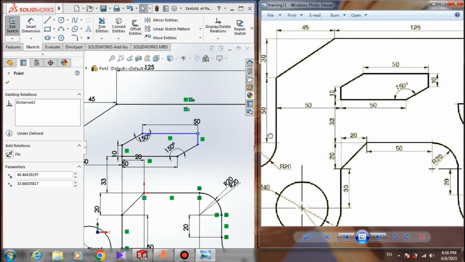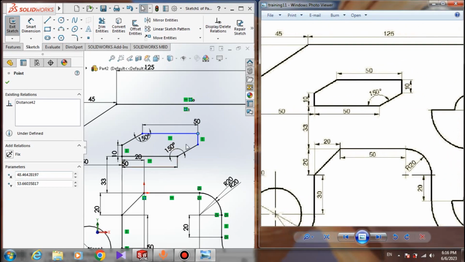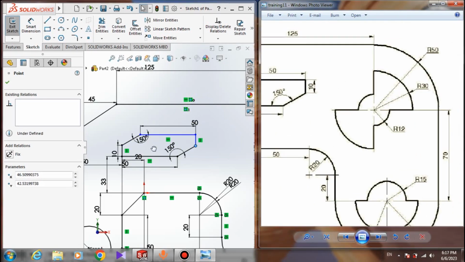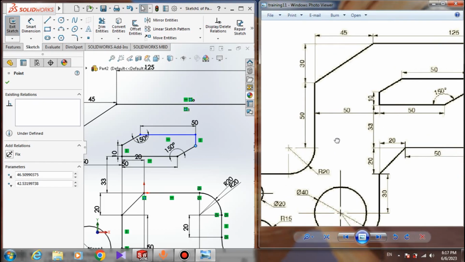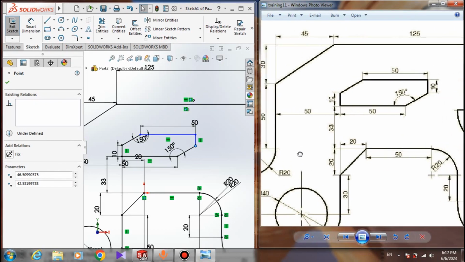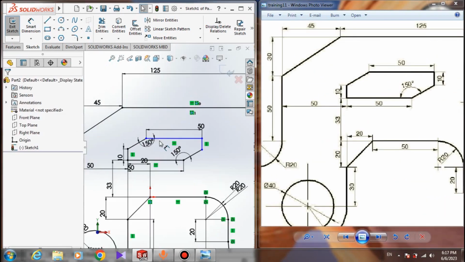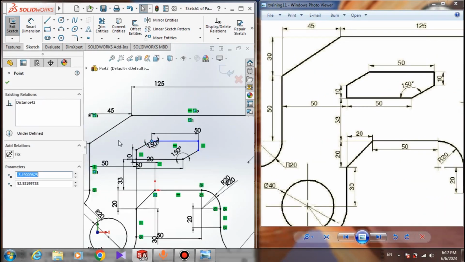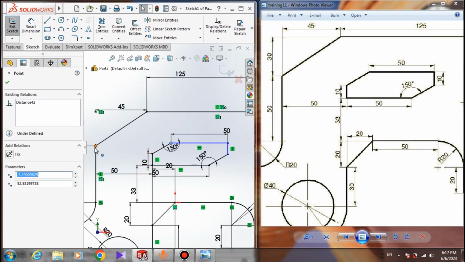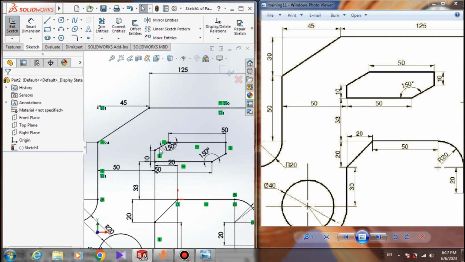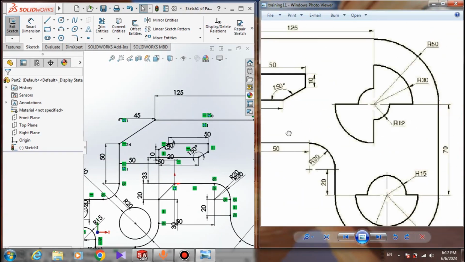So here we need a dimension. So what's the dimension gonna be? Or we are gonna apply a relation. This line, this point, just hold the control button on your keyboard and choose the point here and the point here and give them a horizontal relation. Now you can see our sketch is fully defined.